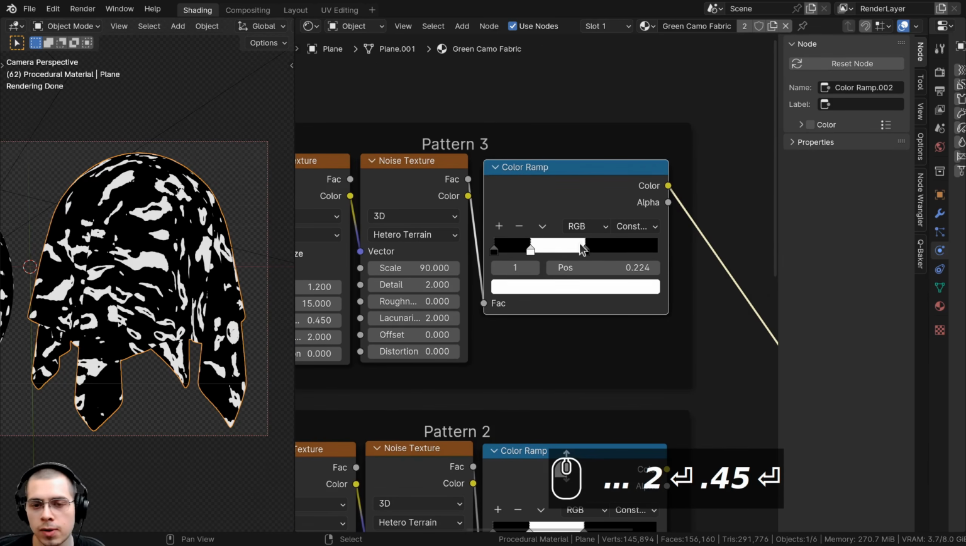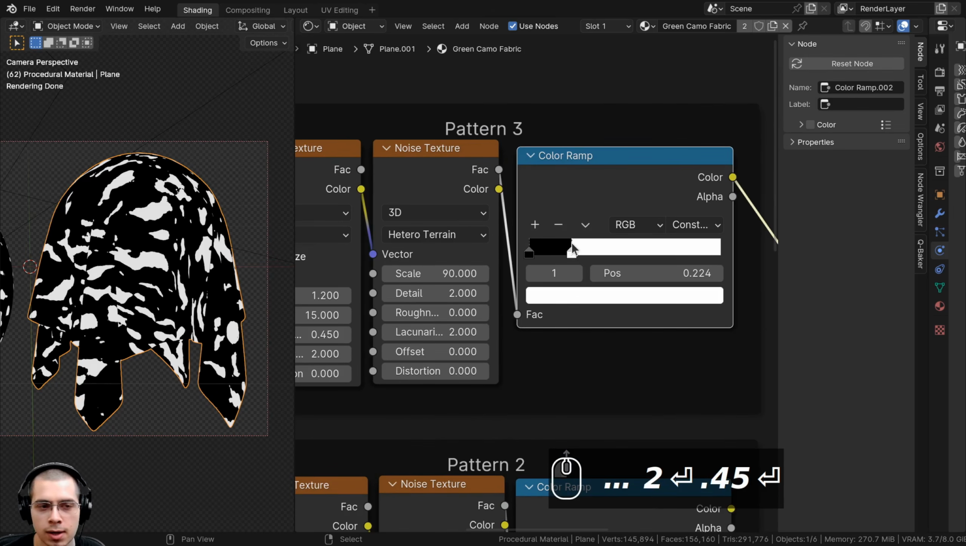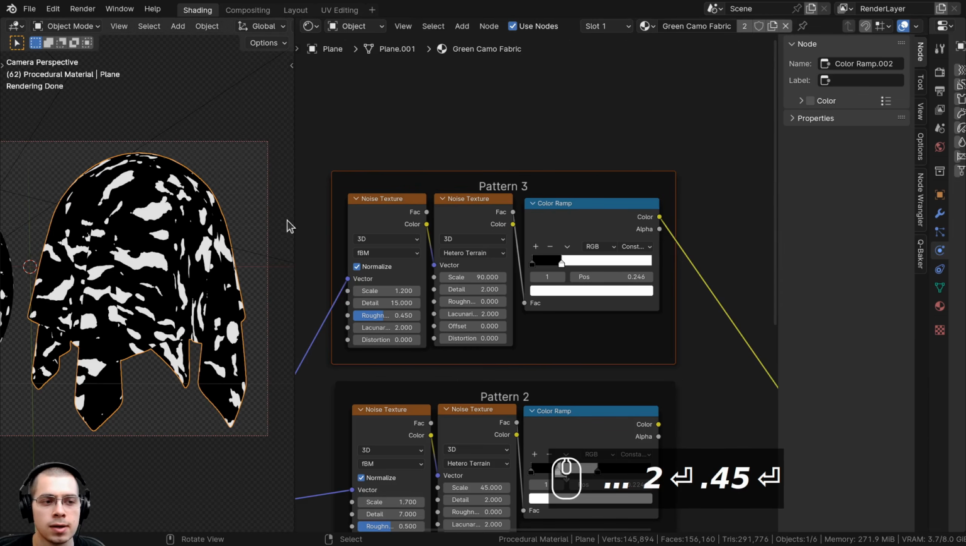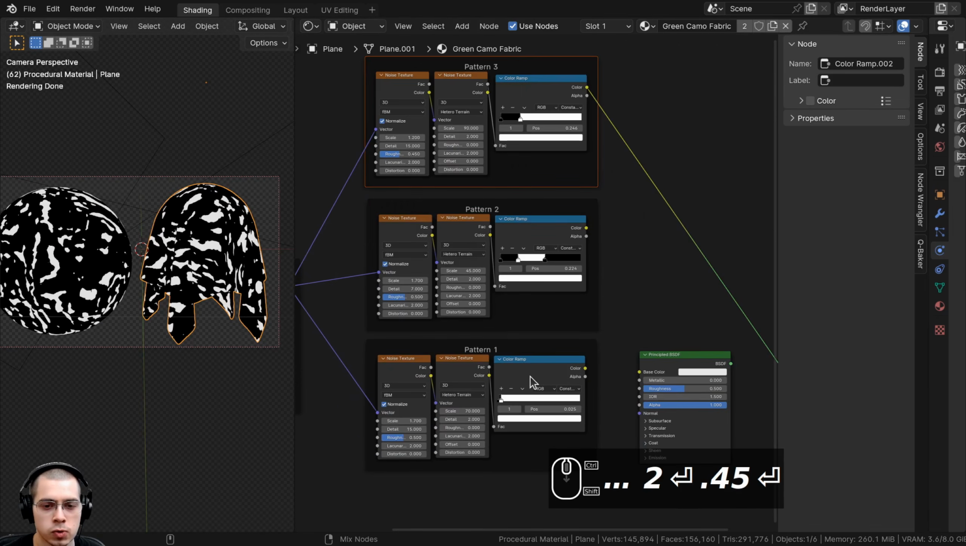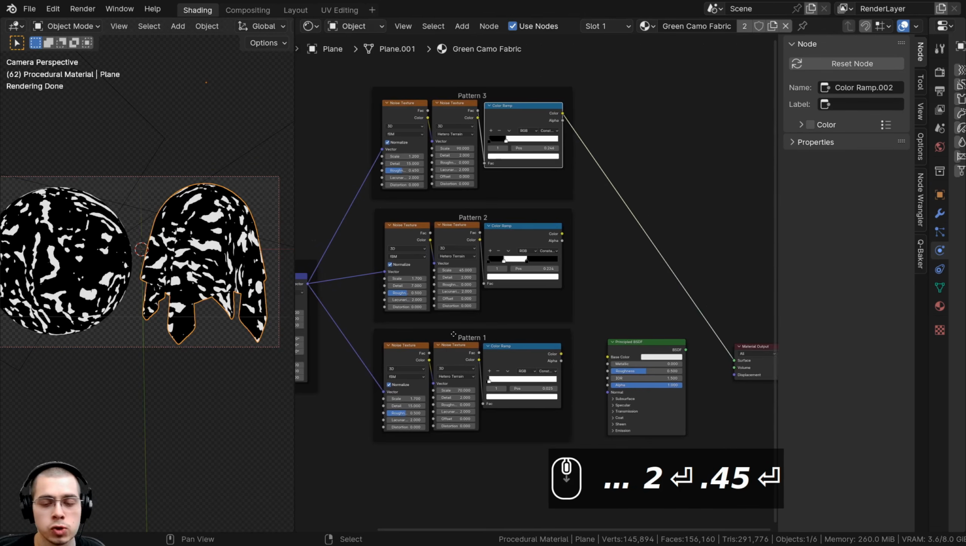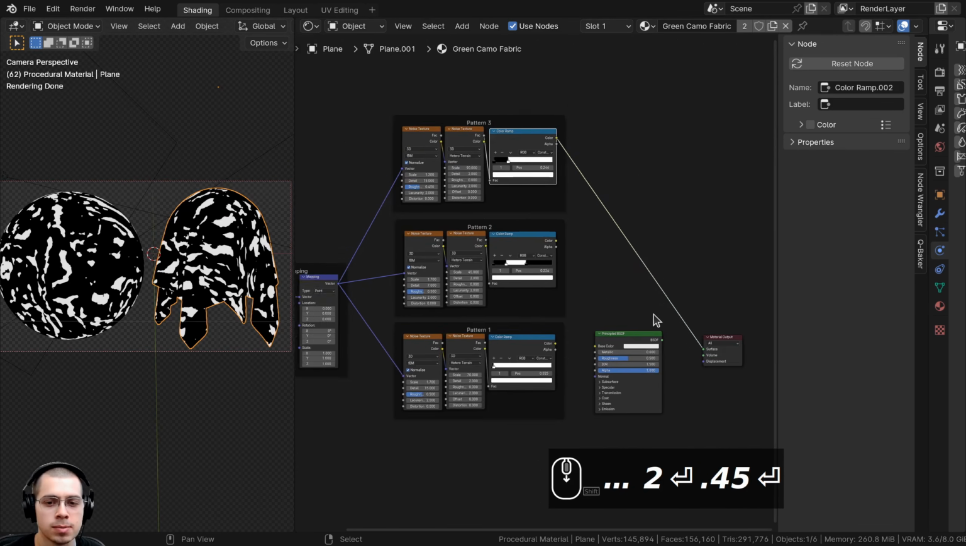Now here on this color ramp, I want to select the black tab. I'll hit the minus to get rid of it, and then I'll just drag this around and get it to something that I like. So something like that is looking better. So if I Control Shift and select them, you can see we have 3 different groups of textures, and I now want to join them together and add the custom colors.